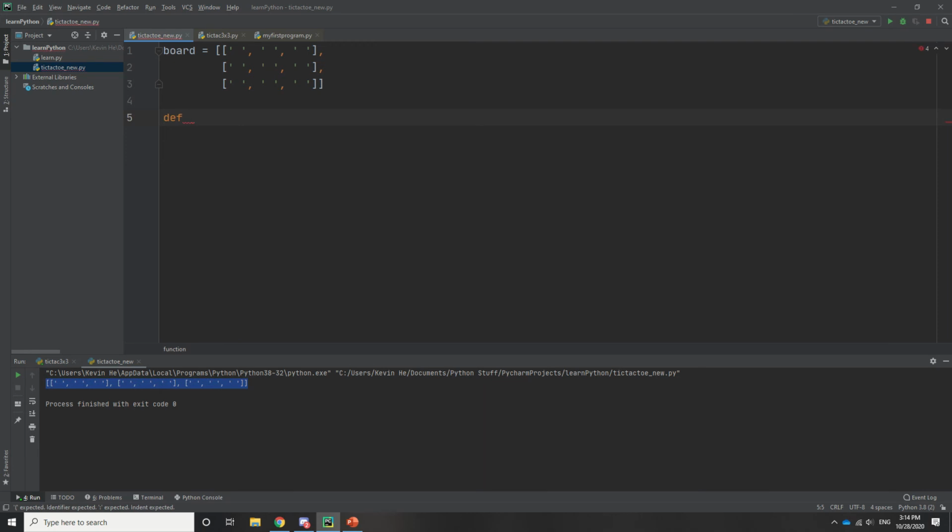So we'll have a new function called def print_board. And yeah, if you have multiple boards, you can have board in here, but right now we're not going to worry about that. All we're going to do is check out the board above. Alright, so what we're going to need is a numbering system, right?